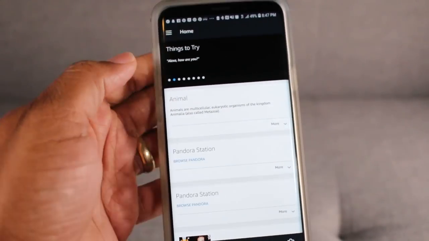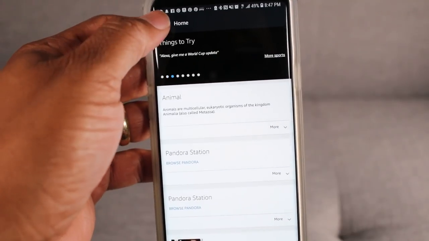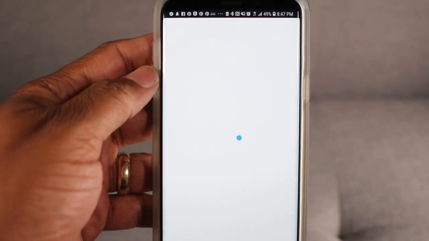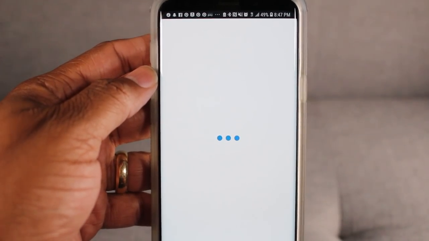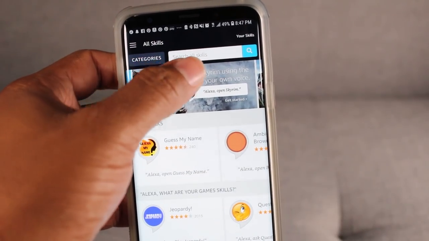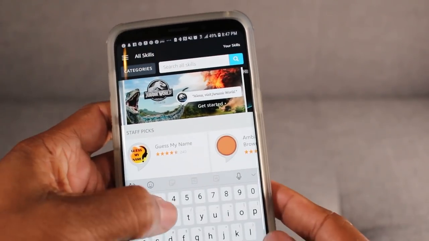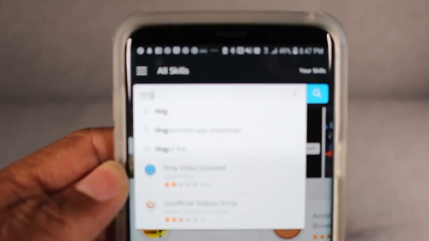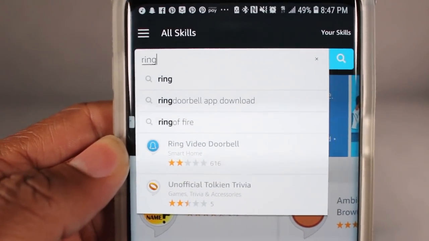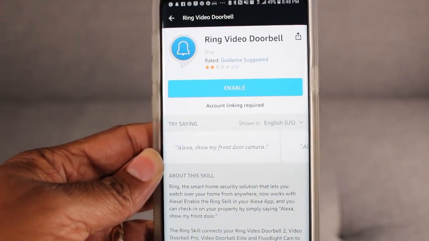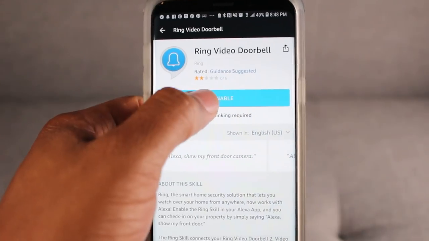So from here, we're gonna tap on the menu button. And we wanna go down to skills. And under search all skills, just tap there and type in Ring. Okay. And if you can see here, I'm gonna zoom in so you guys can see this. In the selection, you're gonna tap on Ring Video Doorbell. All right, we're gonna tap Enable.